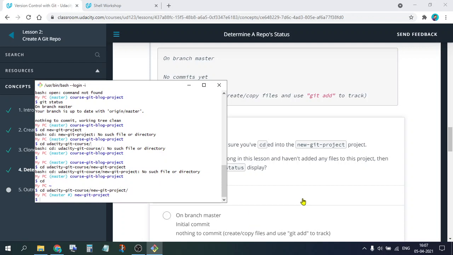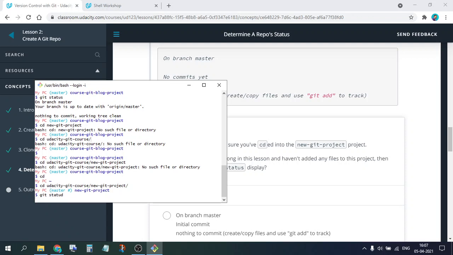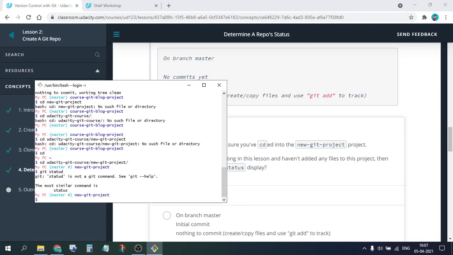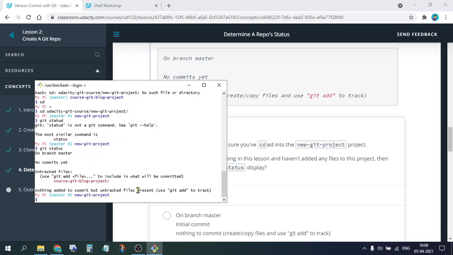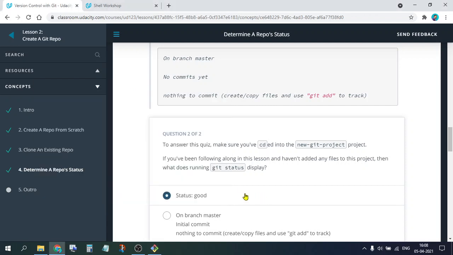Success. So I have to run git status. Oh no, sorry. Git status. So what is it? On branch master, no commits yet, untracked files. There is an untracked file present. Use git add to track.